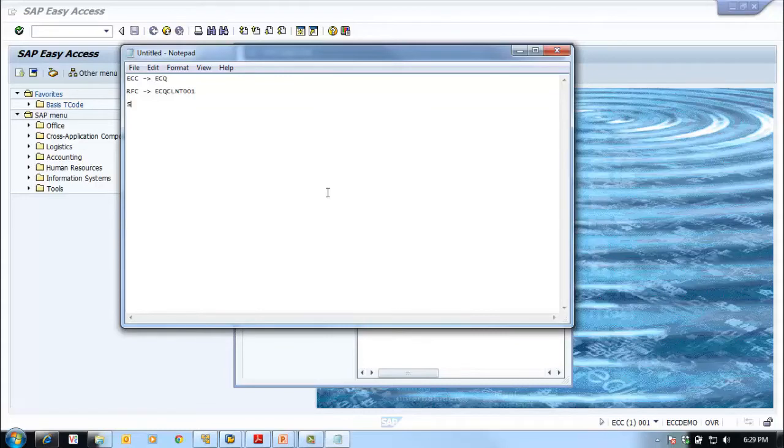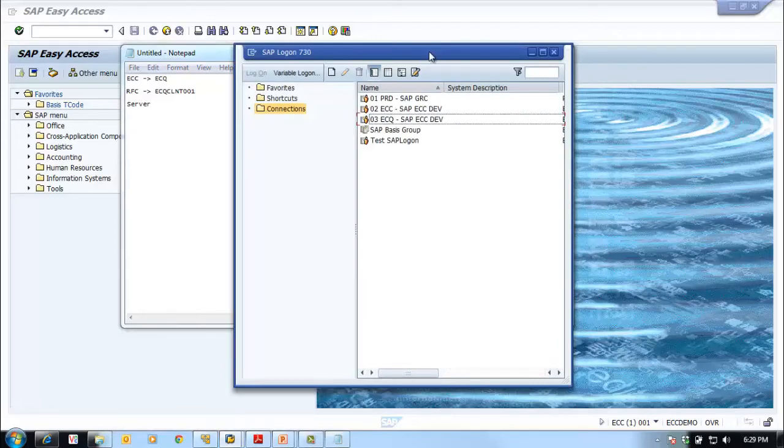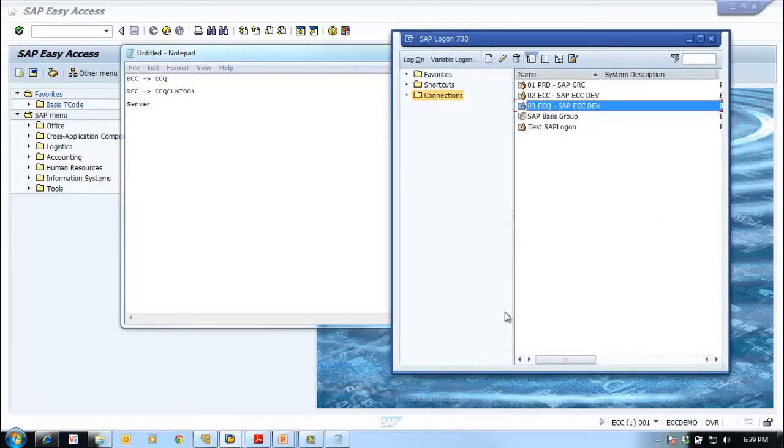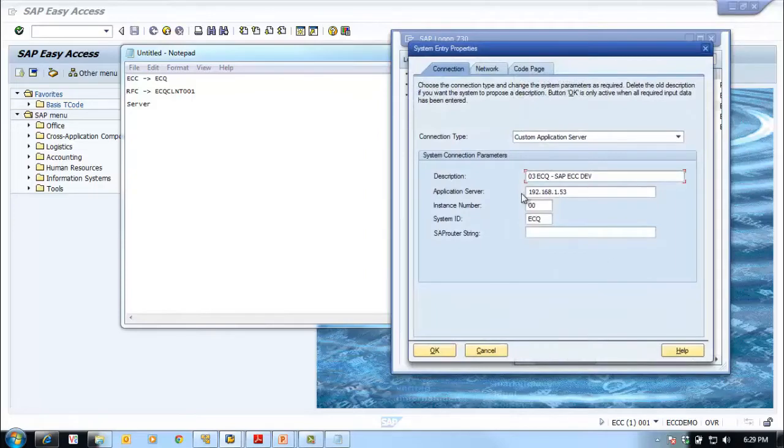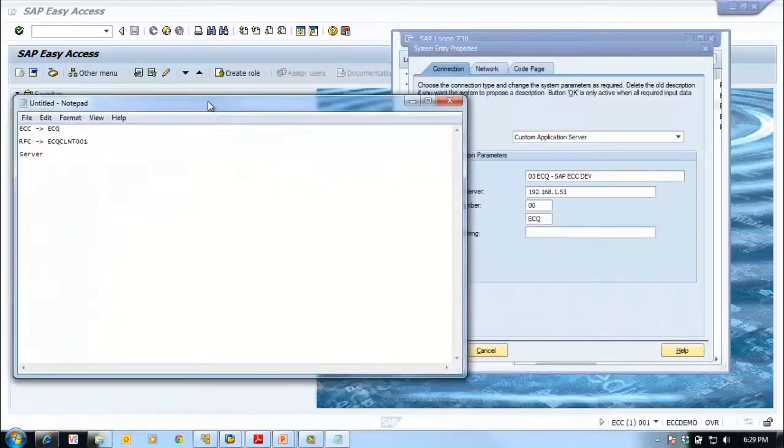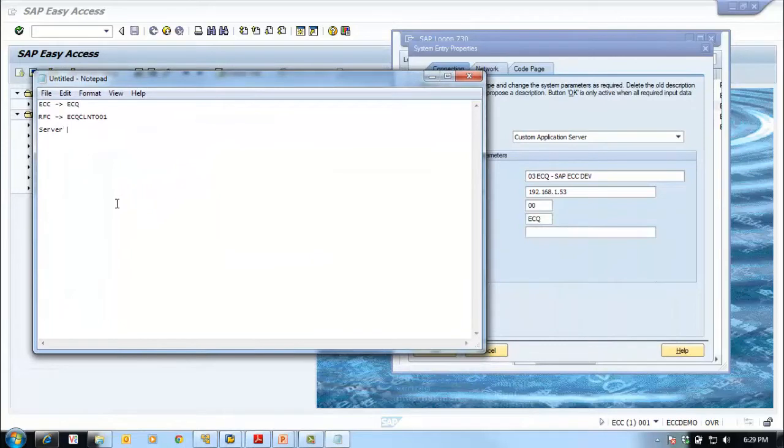Okay, what is the server? So how can we find the server? We have this information in our SAP GUI. Let's go here and we will take the server IP address. Yeah, you can either specify the IP address or you can specify the host name, provided the IP address has the name resolution in your network. Okay, 192.168.1.53. This is our IP address.